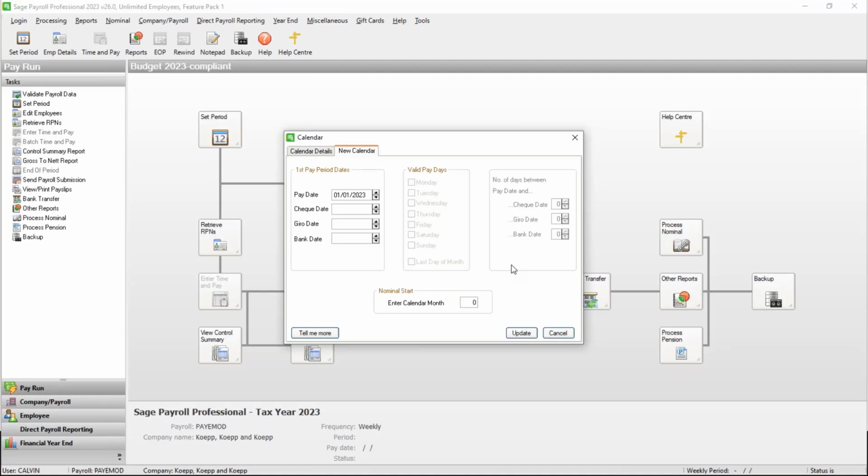So this time you'll notice that the valid pay days are grayed out because we are now a weekly payroll. The reason for this is you tend to pay the same day every week. So using our example, we pay every Friday. All I need to do is select the first Friday of the tax year, which happens to be the 6th of January. And then it will automatically add on a week and go from there.